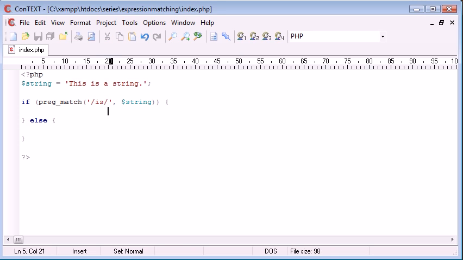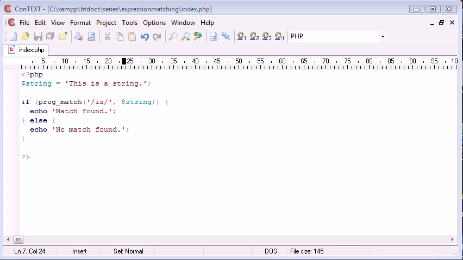So if this returns 1, that's going to mean that it is found, which at the moment we know that it is going to be. So in here we can echo out "match found". And in else we can echo out "no match found" if we can't find a match. So let's go ahead and open up our browser and test this. Okay, so I'm just going to refresh the page and see what we get. It now says match found.